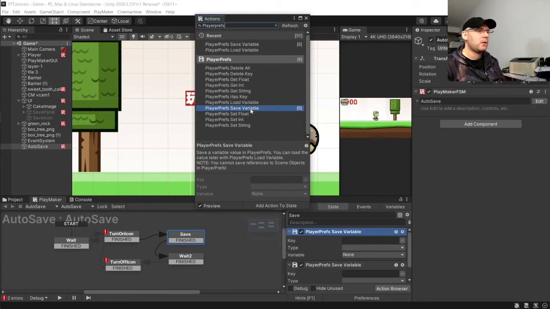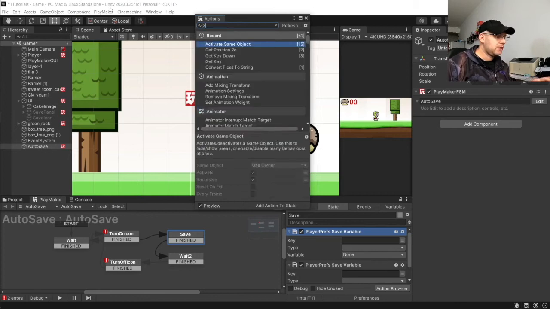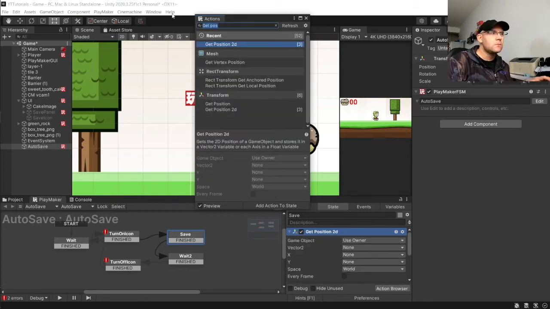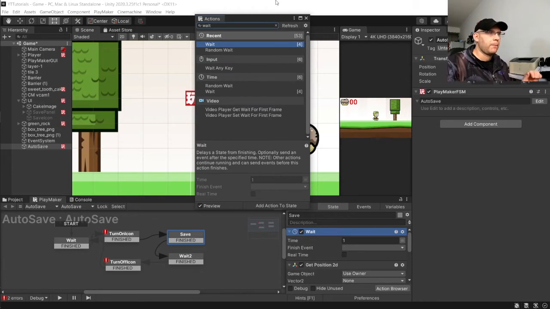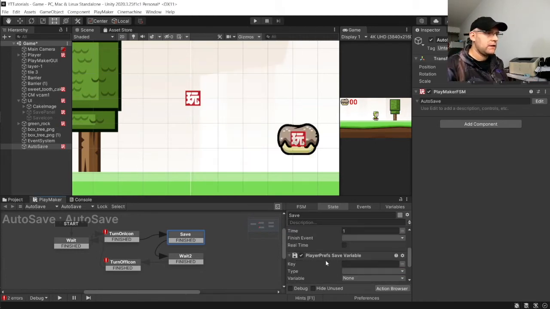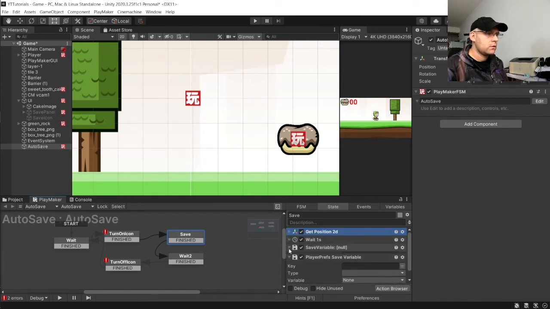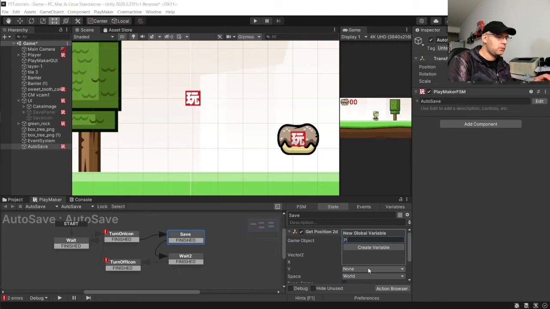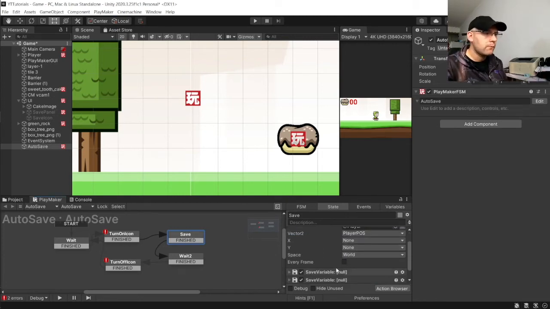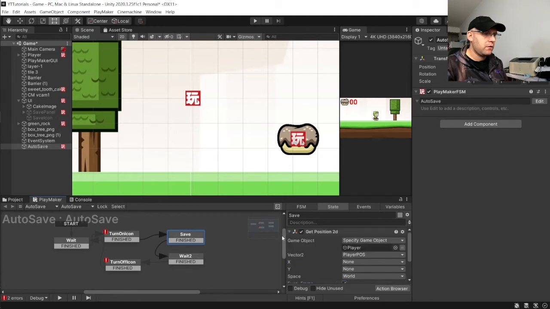So I'm going to put two save variables in here. Now, because I want to save position, I need to get the position. So I'm going to get position 2D. And then a next frame event. And actually, tell you what, I'll put a wait in there instead. Okay, so let's put these into an order. All right, so first I want to get position. So I'm going to specify game object, player. And I want to save this into a vector 2, so I'm going to create a new one called player POS. Yeah, let's do every frame for now.